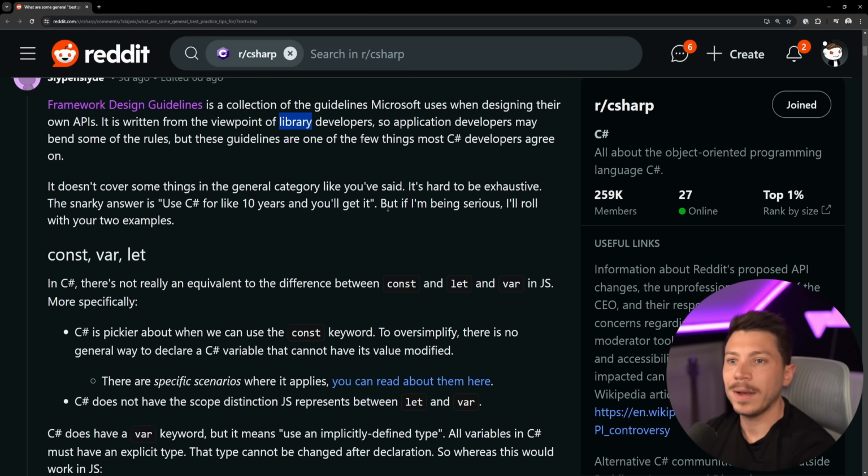Now, do those things apply to an everyday person? Sure, they do apply. You don't have to write the BCL to have to follow them. But I think understanding why they're used and why you should follow them is equally as important as following them.